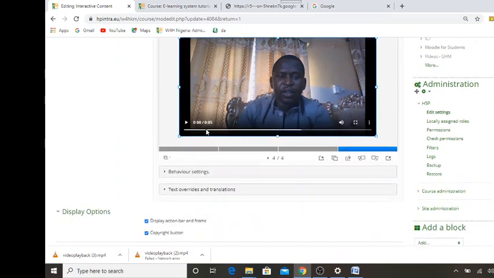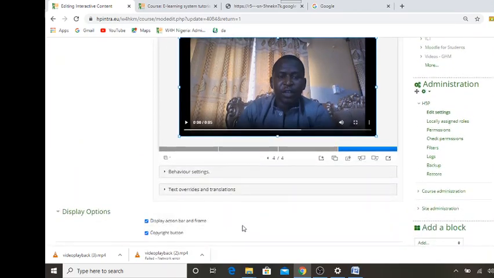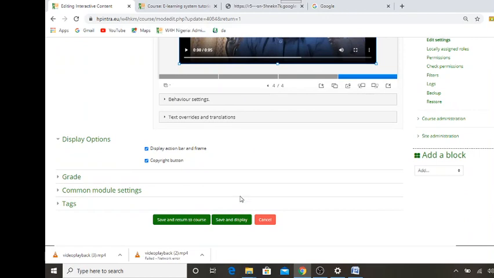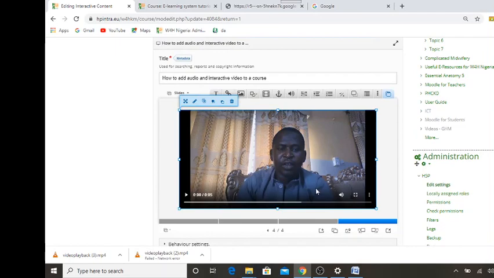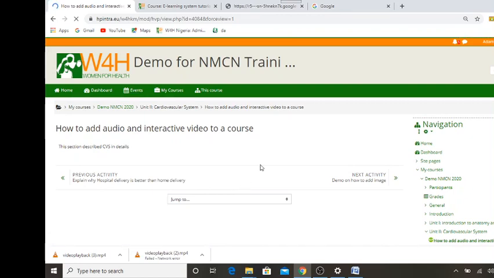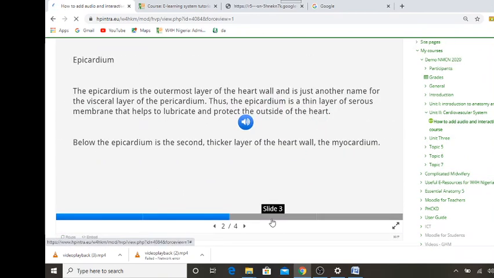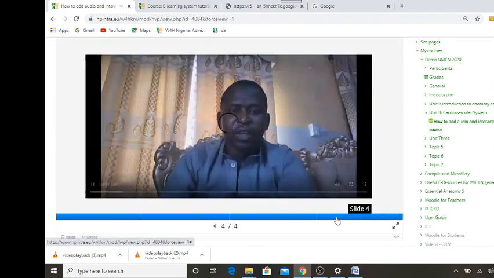Then you have to scroll down. If you are done, you can say save and display, or save and return to course page. So before doing that, let me say save and display so that we can see the video and how it plays. So let's go to the next slide again, then let's go to the video.